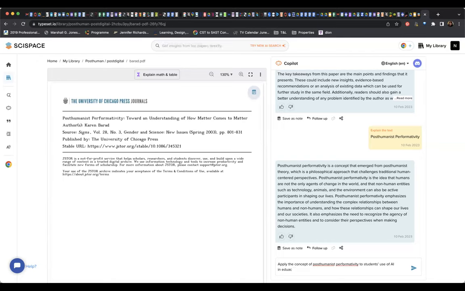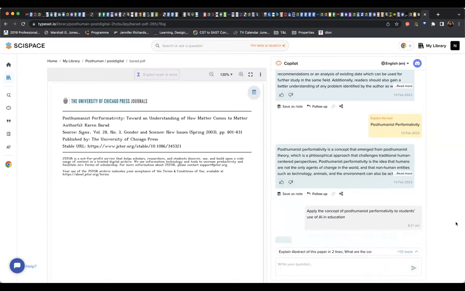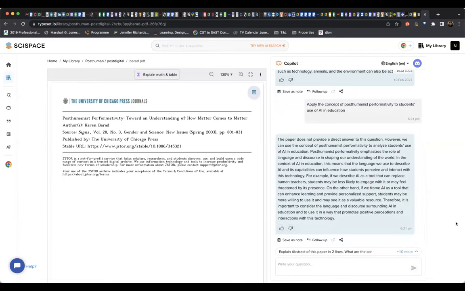I like this question. Apply the concept of post-humanist performativity to students' use of AI in education. And I'm reading it out so that people who can't see the screen are able to know what Nicola just did.